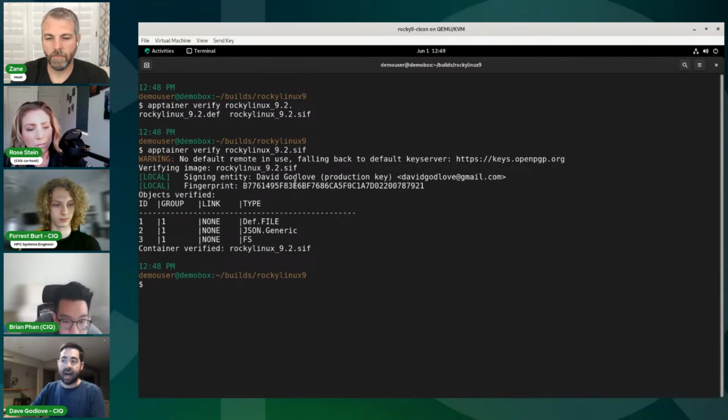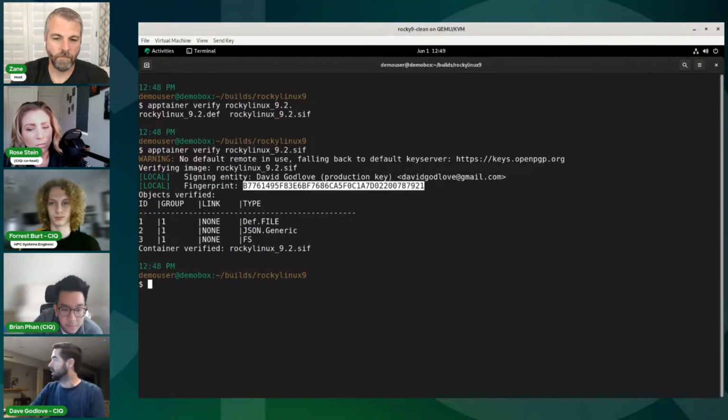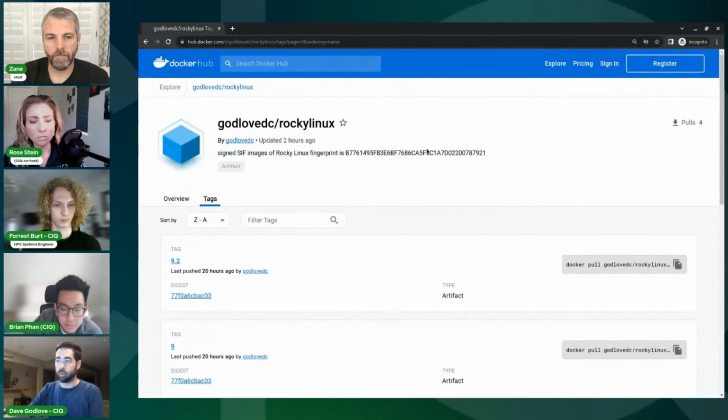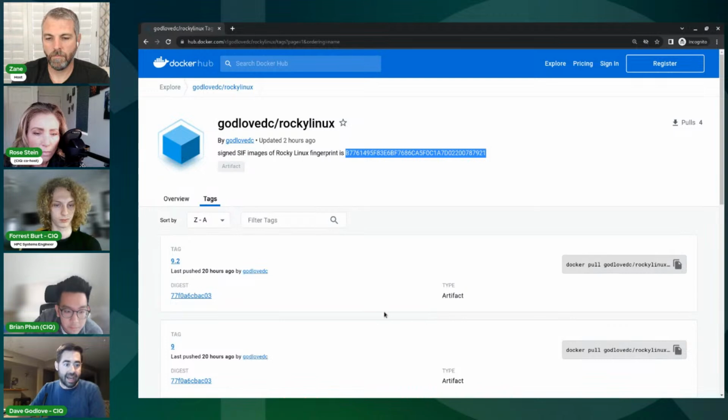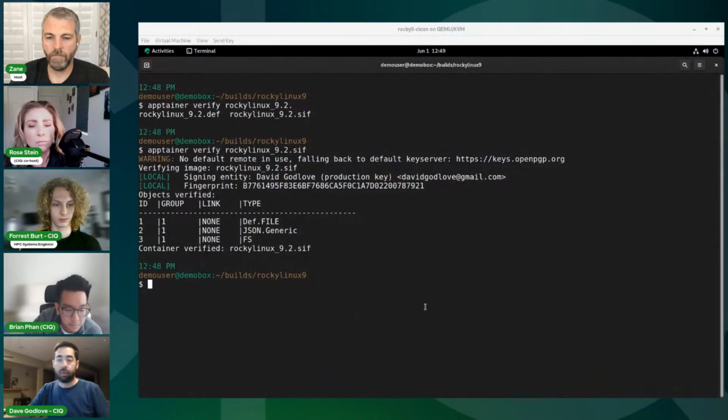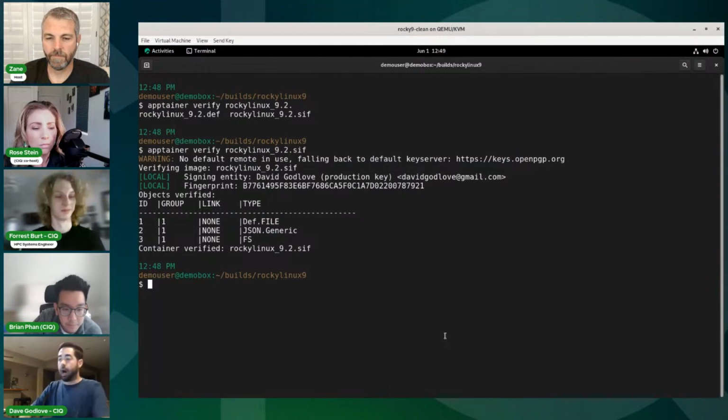And not only can I verify this image, and I know that the fingerprint is supposed to be this fingerprint, by the way, I actually have this fingerprint also on the repo. So if you wanted to verify this image, you could do so too. Anybody can verify that this is the image that I created because the public key material is up in a public place and Apptainer will automatically download it for you when you try to verify. So that's something you can do on your own time: try to pull these images and verify them.